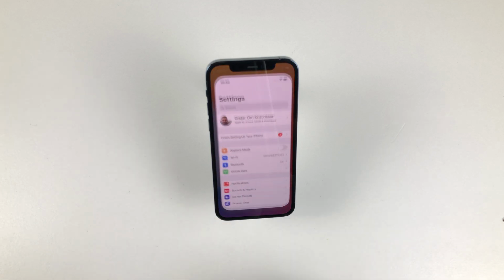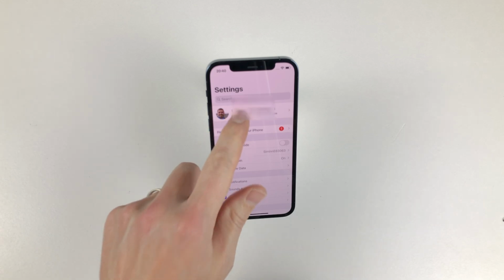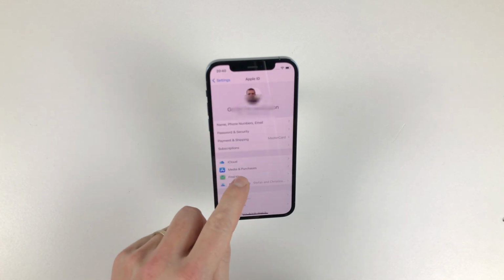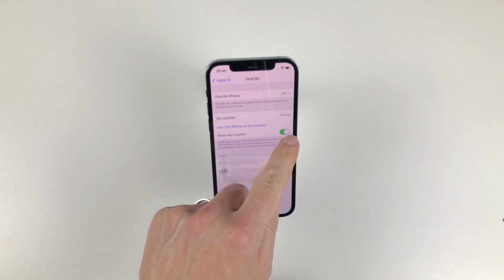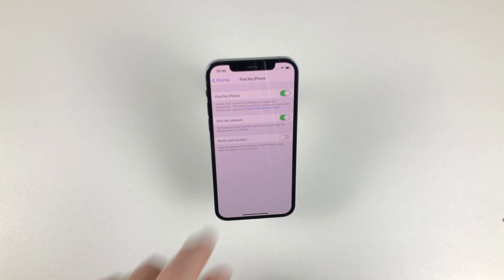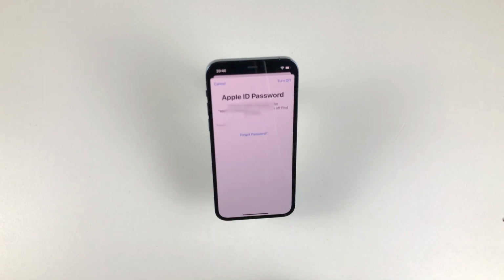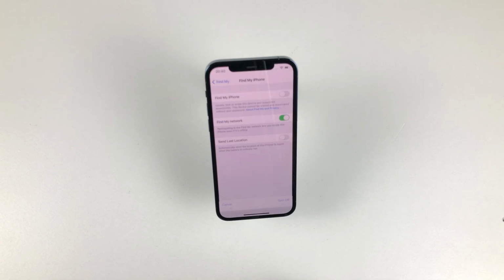So we go into Settings, tap your Apple account bar at the top, and then we find and tap the Find My option. Then you click the Find My iPhone option at the top, and then uncheck the Find My iPhone feature. In order to disable the feature, you have to enter the password for your Apple ID. So let's do that, and then tap the Turn Off button.